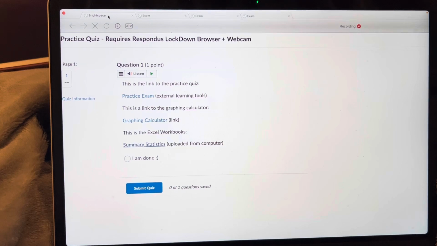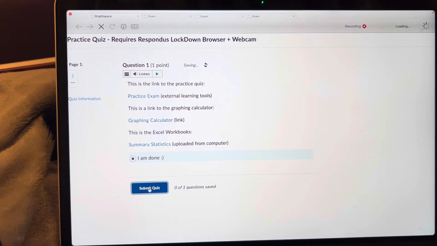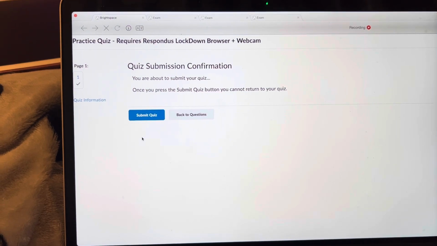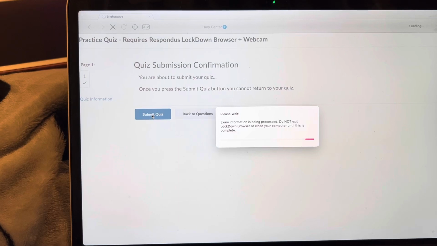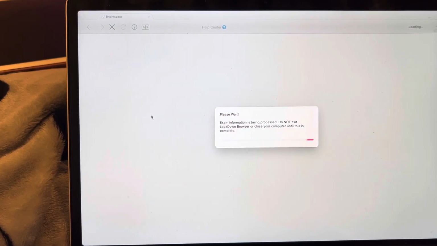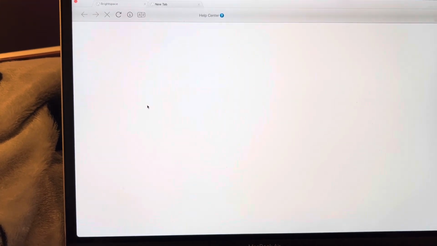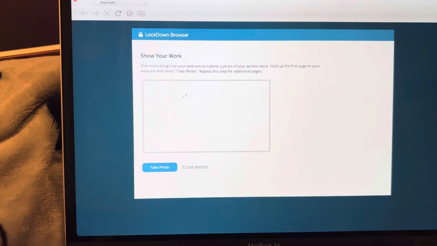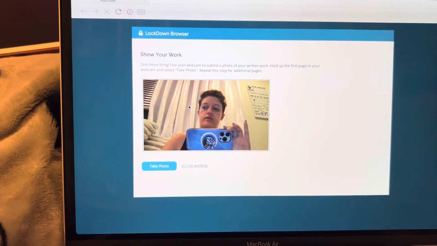And then once the student is done, they click I am done and submit quiz. Submit quiz. The exam information is being processed. And then this is the show your work page, so they can hold up any work that they did.